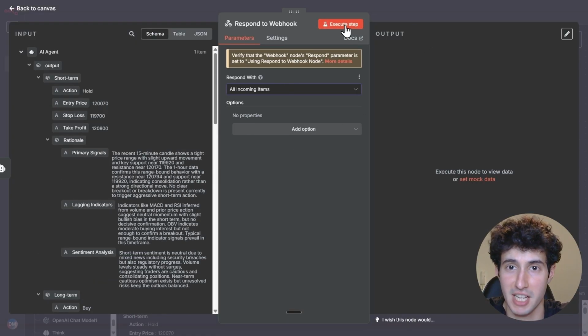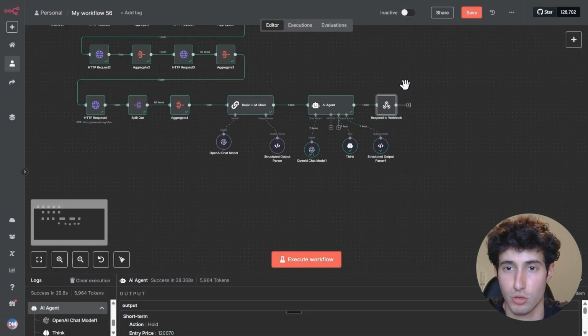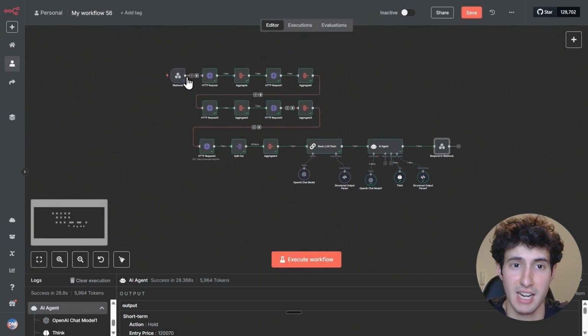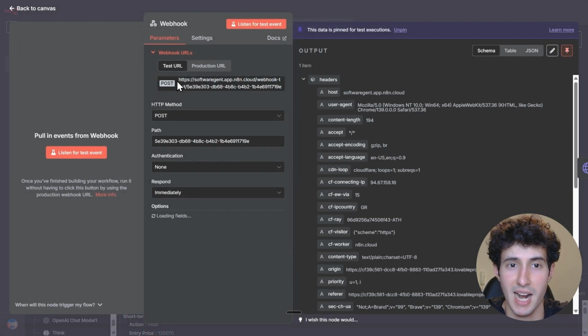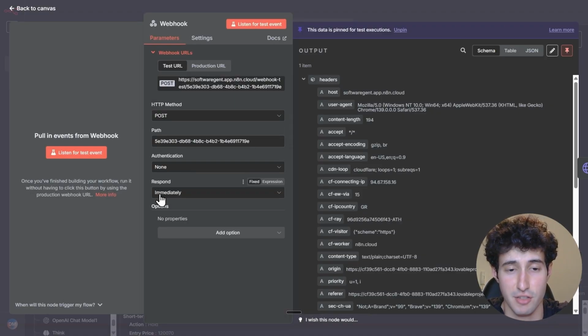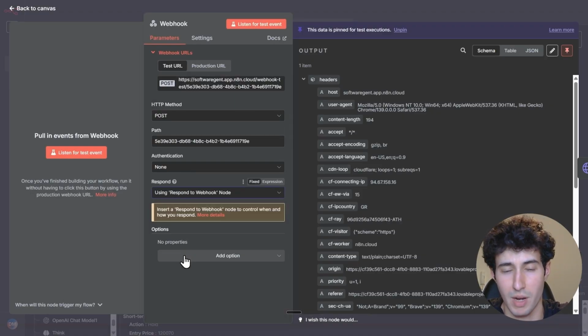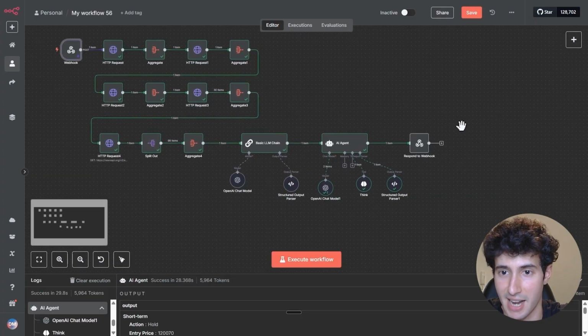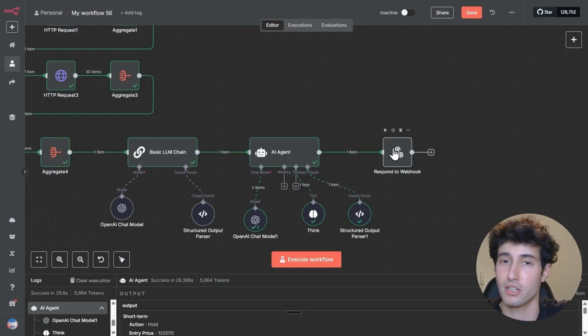But before I come over here and click on execute step, what I need to do is to close this off, and I actually need to come over here in my initial webhook, open it up, and come over here in the respond and change this from immediately to using a respond to webhook node, because if I do not actually make this change, this is not going to work. So now that I did that, I could come over here and click on respond to webhook, and this would actually send the data back into Lovable. But we have not told Lovable yet that it needs to expect to receive data, so nothing is going to be shown in the interface.